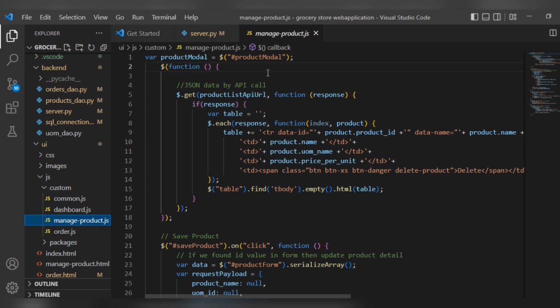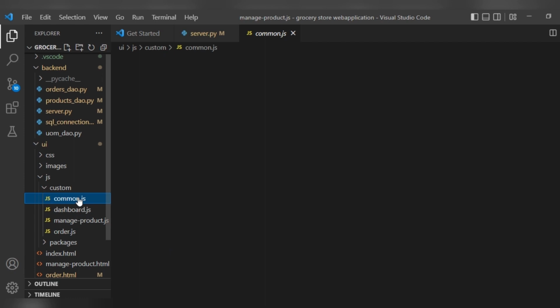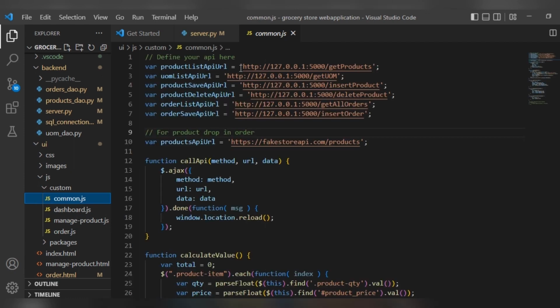This is my manage product js file. Here I call the URL. Here I am using the get function. This $get function makes the backend call, an HTTP call, from JavaScript code. First I call the URL. This URL is in the common.js file. This is the product list API URL. First it requests to the server. This is the host, this is the port name, and this is the path, the get products path.